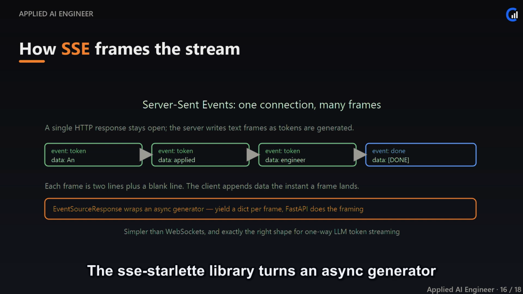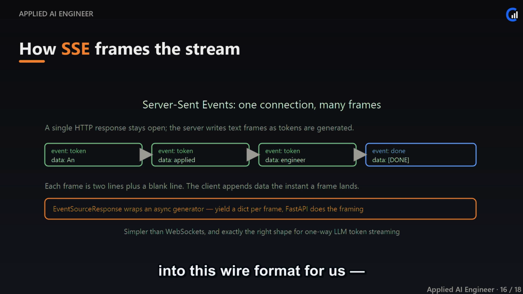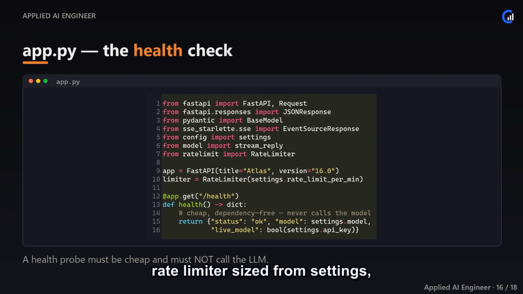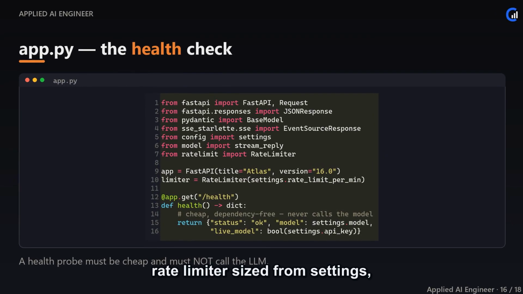The sse-starlette library turns an async generator into this wire format for us. We just yield a dict per frame. We create the FastAPI app and a rate limiter sized from settings, then define the health check first.